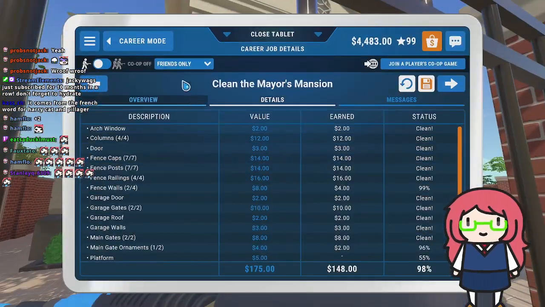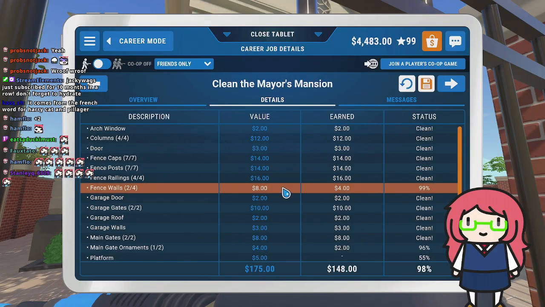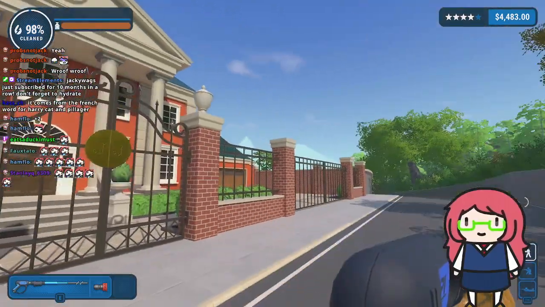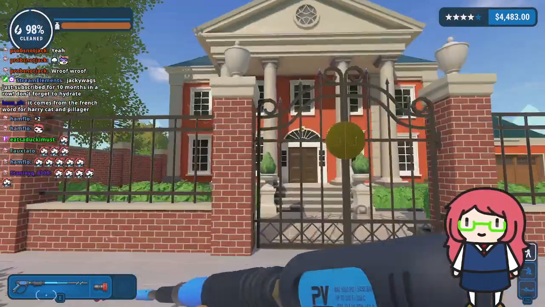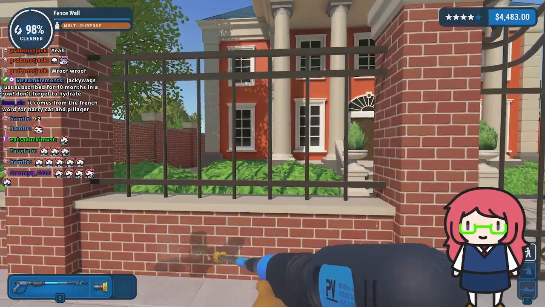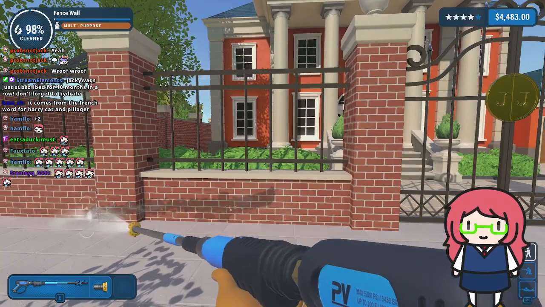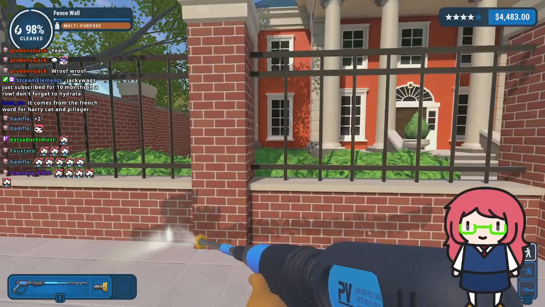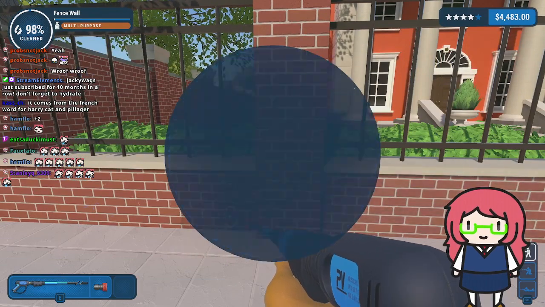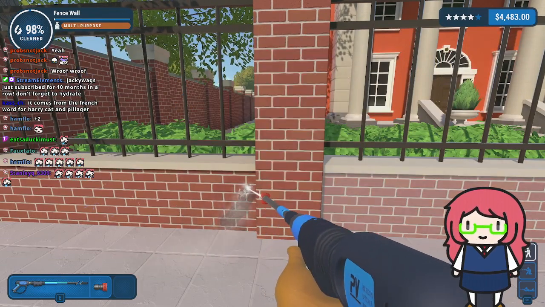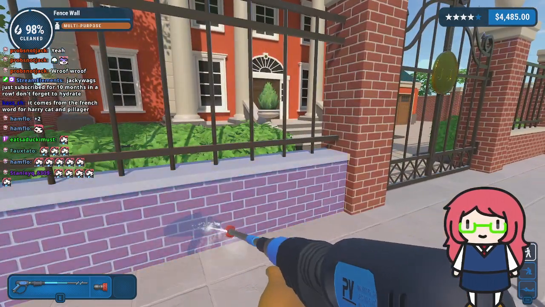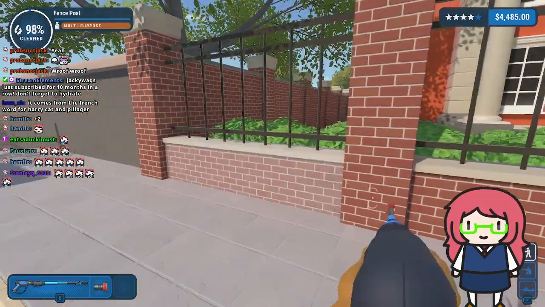All right. What else do we got? We got the fence walls. Wait, this is not done. This one's not done. Oh, this is so weak. This nozzle is so weak, guys. Not even strong. Fence wall cleaned.